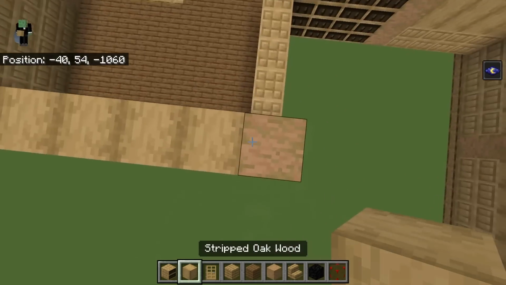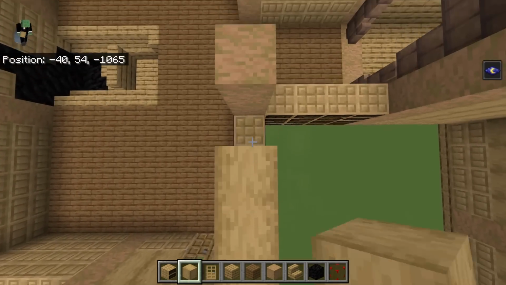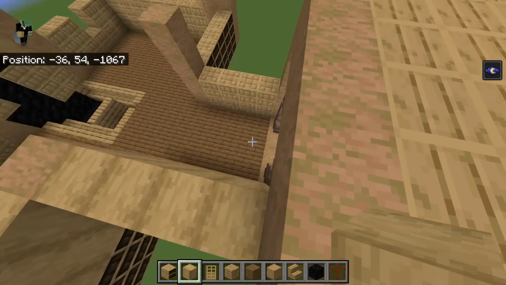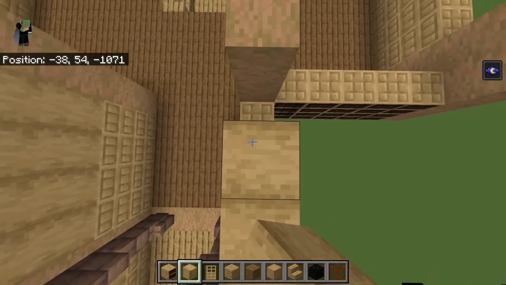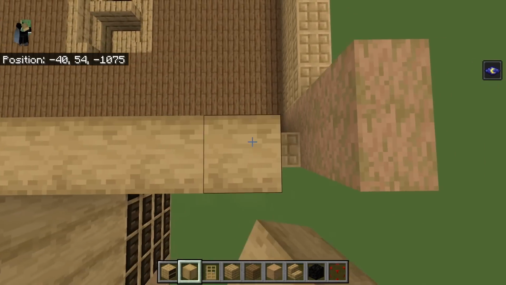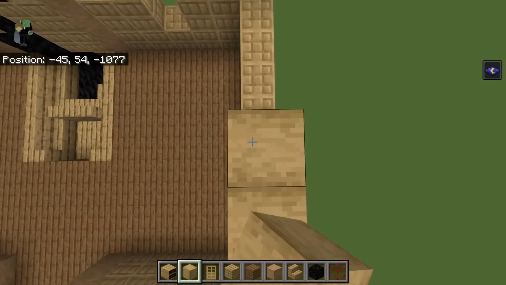You'll then place 2 stripped oak wood on top of each of those chiseled bookshelves. Do just leave open over that structure void for now. I'll explain that in like 2 seconds. I mean, it'll be more than 2 seconds, but you get the point. It's basically 2 seconds.